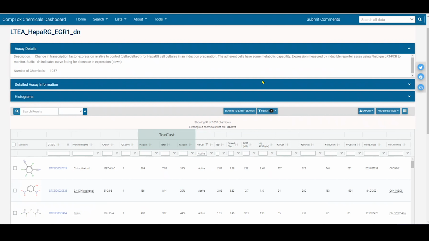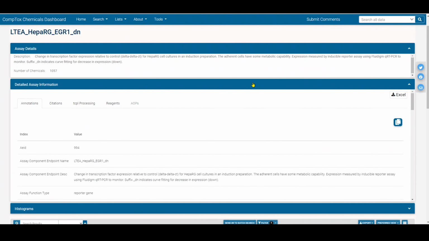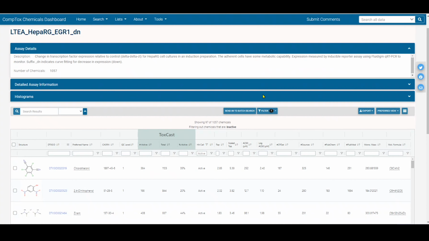Here at the top of the page, we can read a description about the assay and also see the number of chemicals that have been tested, 1,057. Below this is the detailed assay information bar with all the relevant technical details on the assay. Down here in the results field, we are shown all chemicals that were active in the assay. In this case, there were 97 out of the total tested.